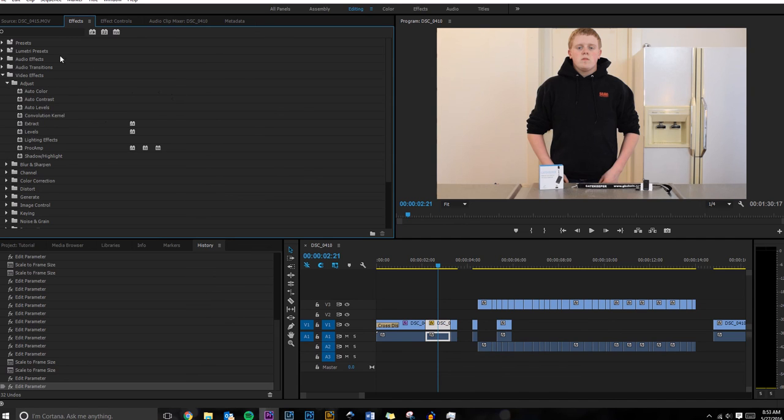You can also adjust your video stuff right here. You can blur and sharpen it. It's like a Gaussian blur and all that, but I don't worry about that. That's for advanced users. So yeah, that's basically the basics to get started with Premiere Pro.